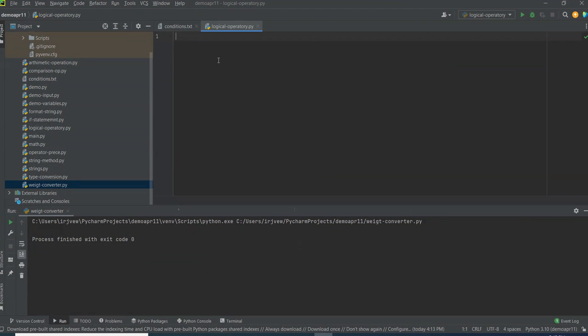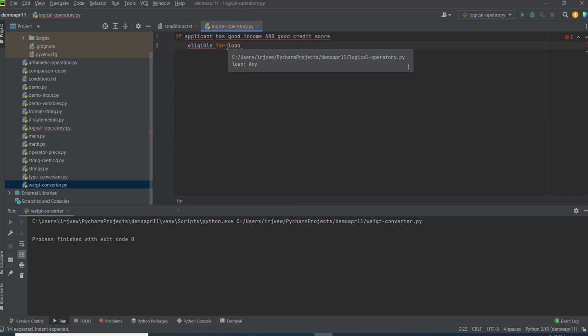Let's say I have a statement like this: an applicant who has good income and a good credit score is eligible for a loan. Here we use an operator called AND. This is called a logical operator. We can use it in situations where we have multiple conditions, like I said here: if the applicant has good income and a good credit score, he is eligible for a loan. So we use this AND operator to combine two conditions.